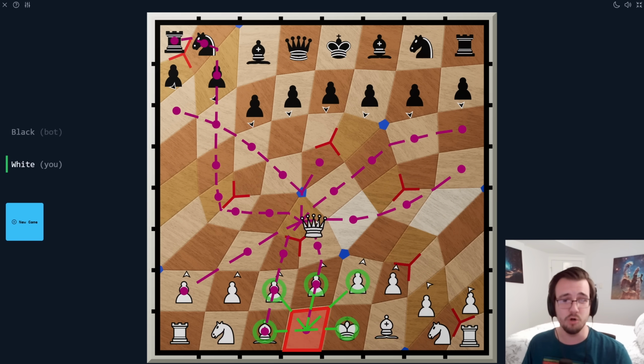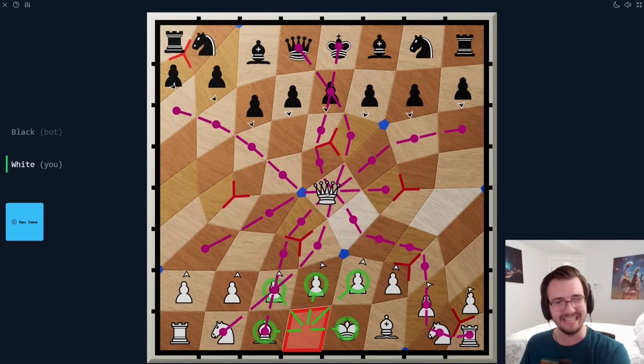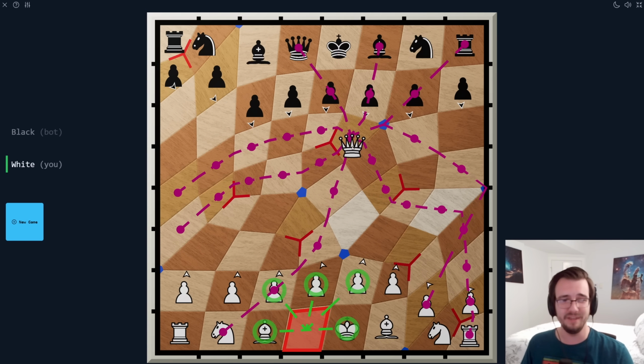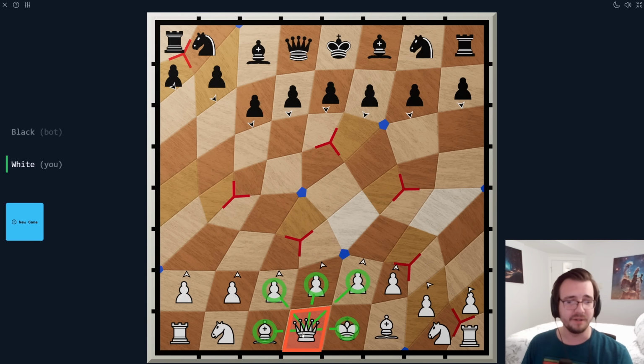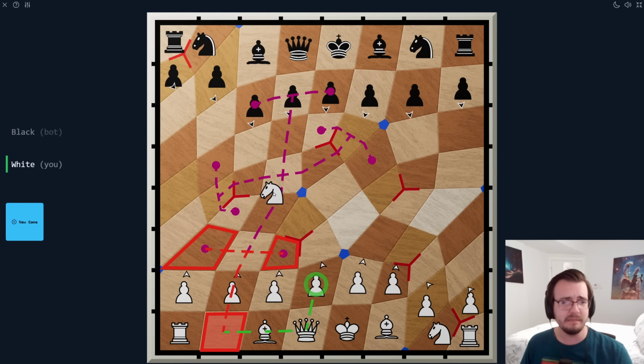And of course, the queen is uber powerful. It can do anything. It can go both ways, split up like crazy, attack so many different pieces. I mean, this is wild. The knight, it doesn't really move like an L anymore. It's like a twisted L.